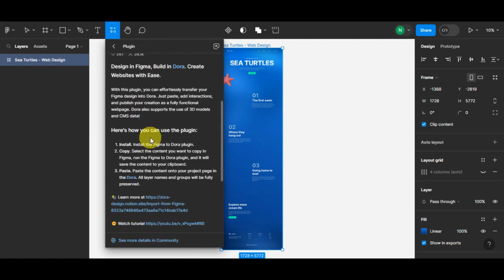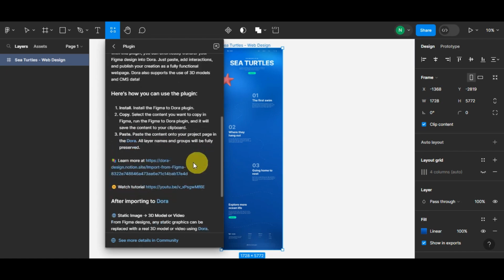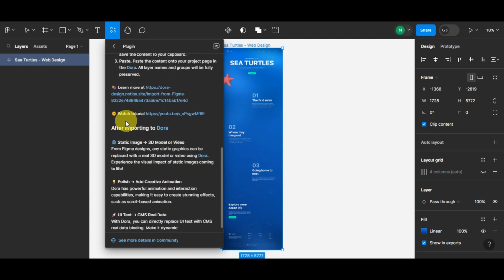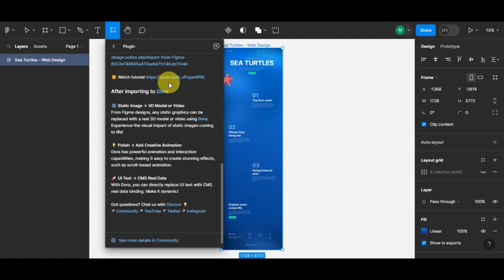Here's how you can use this plugin. You'll need to install this first. So this is what we're currently doing right now. We're currently installing this. We're going to copy: select the content you want to copy in Figma, run the Figma to Dora plugin, and it will save the content to your clipboard. Right after, we're going to paste the content onto your project page in Dora, and all layer names and groups will be fully preserved. As you can see in here, you can see some tutorials also in here.